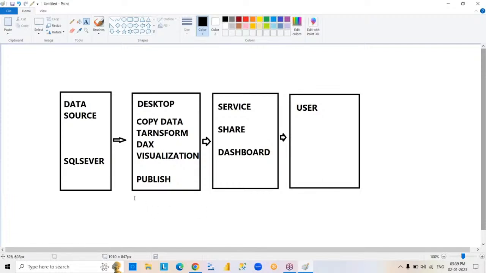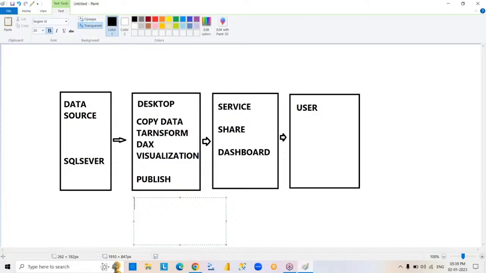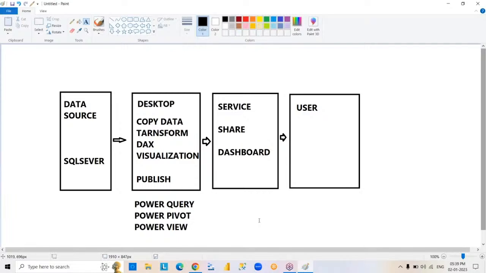See, here the important thing is coming to the desktop environment. Here only we have the building blocks of Power BI. So the building blocks of Power BI are Power Query, Power Pivot, and Power View. Power BI development means these activities only. No doubt. Power Query, Power Pivot, and Power View.